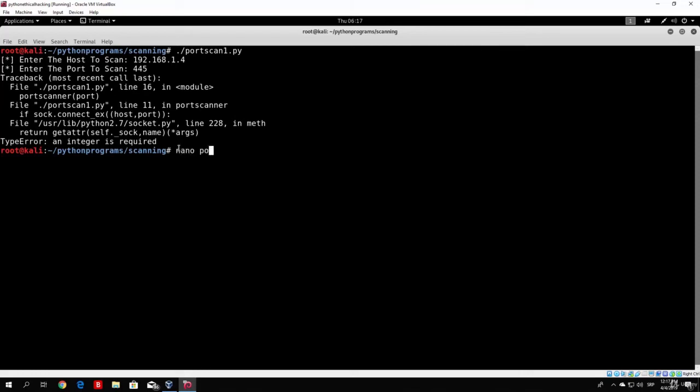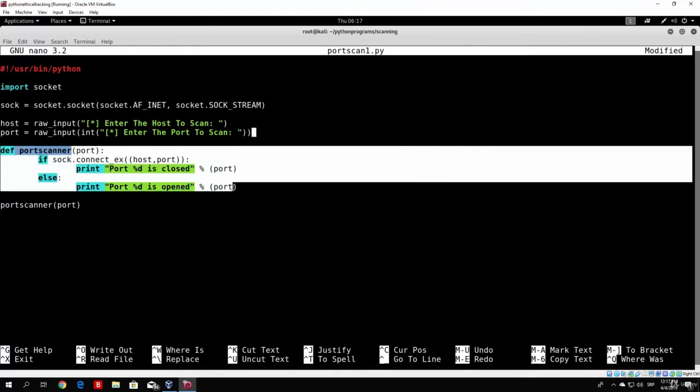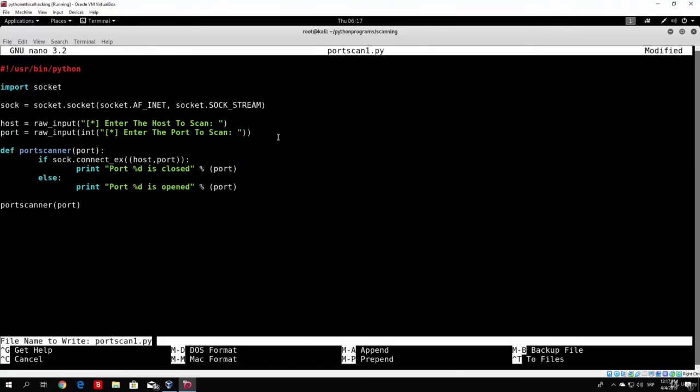So all you have to do is nano that port scan1.py and just type here raw input and then integer. So open brackets, integer, open another brackets, leave this as we specified, and at the end just close double brackets. Now what this will do is basically the value that the user specifies, it will turn that into the integer which is needed in order to perform the port scanner function.